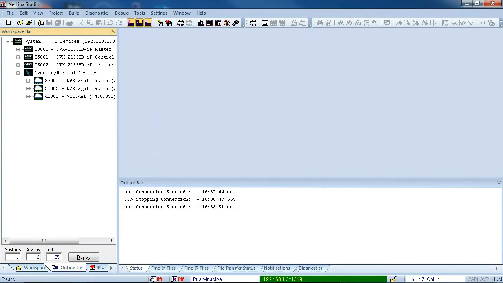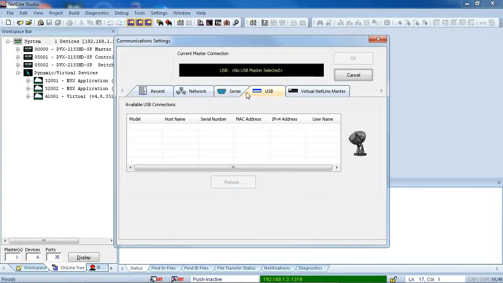Another method of connection is USB. This method will only work with the newer NX series master controllers which have USB connectivity. Connect a USB A to B cable from the USB B port on the master to a free USB A port on your PC. Access the communication settings and select the USB tab.